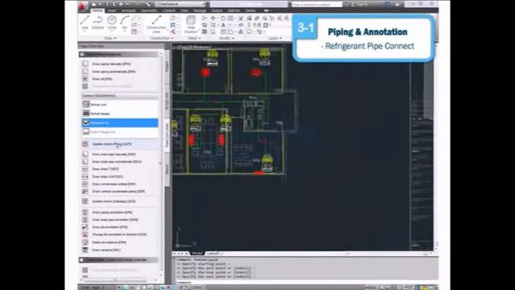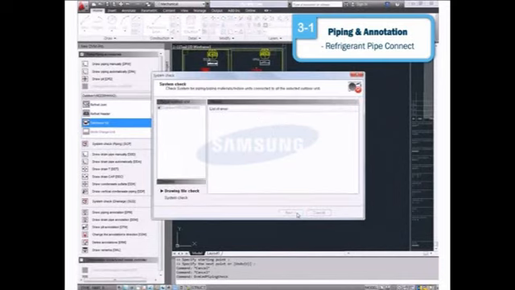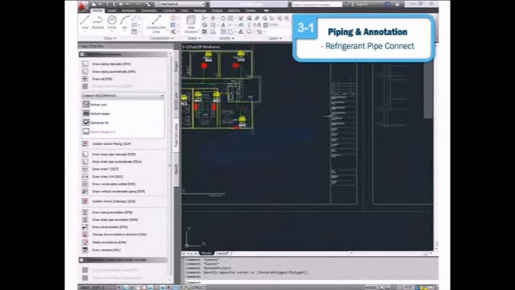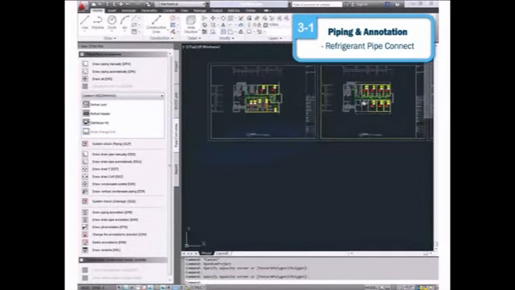Check if the plan is properly done through the system check after completing the refrigerant piping planning. Through this method, draw the refrigerant piping for rest of the outdoor units.